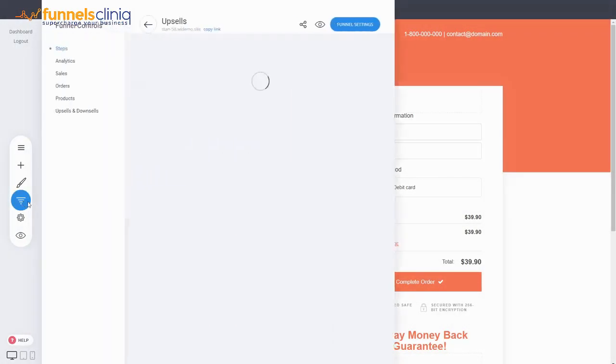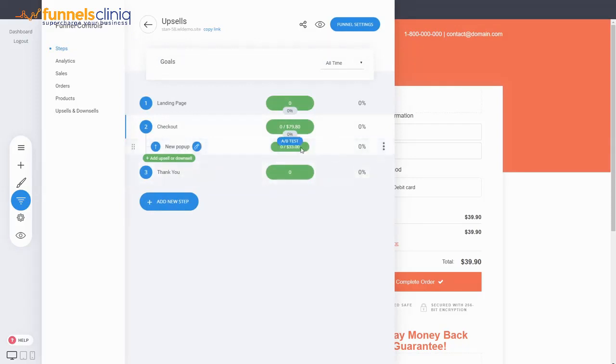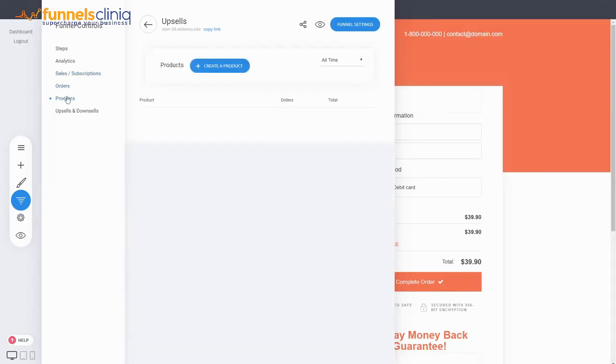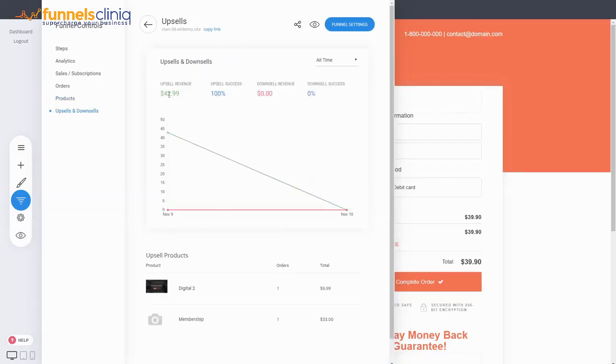And when you go to the funnel settings, you can now see that we have an upsell for, in this case, $33 for this particular product. And actually that was a subscription. So we just upsold a subscription, and you can see it in the sales funnel. We have all-time subscriptions. We have one active subscription that we just did, because the product that we sold is a membership with a $33 per month payment. And it created an account, assigned them to a group, and created a subscription, all with one click of a button.